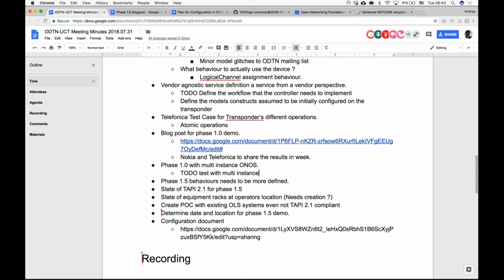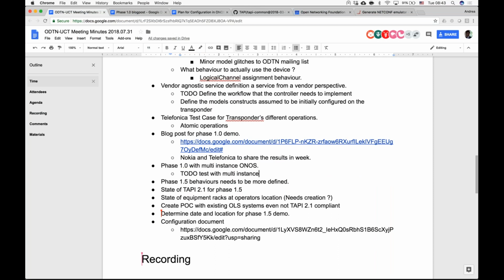Okay. I think that the phase 1.5 behaviors need to be more defined. That point goes with the vendor agnostic service definition point that we discussed before. So I'm just going to skip that and defer to a later meeting where I do some more investigation about it.